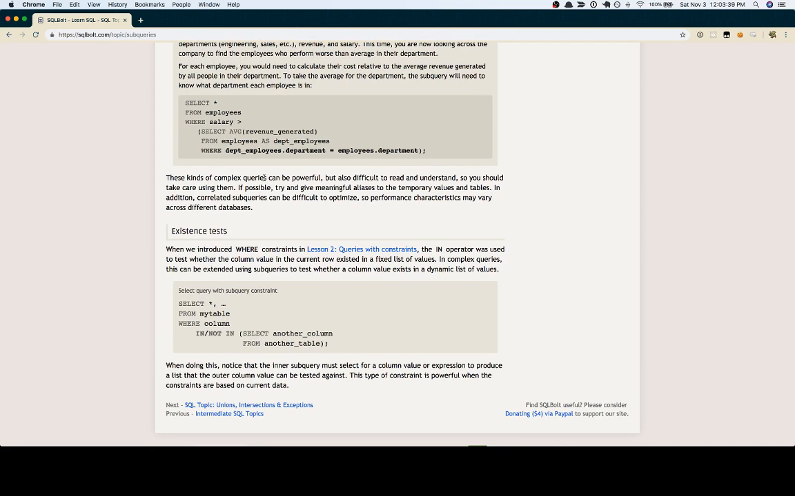These kinds of complex queries can be powerful, but also difficult to read and understand, so you should take care using them. If possible, try to give meaningful aliases to the temporary values and tables. In addition, correlated subqueries can be difficult to optimize, so performance characteristics may vary across different databases.